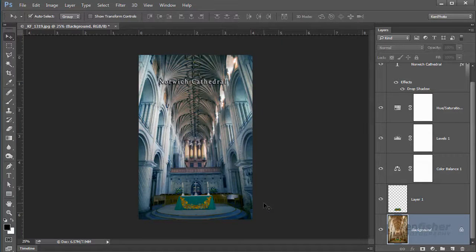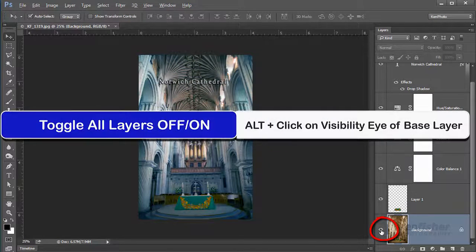Number 4. Turn off all but the bottom layer. Now, sometimes you need to compare your start position with where you are now, with all your layers added. We can get a quick feel for this if we hold the Alt key down and we click on the visibility eye of the background layer.